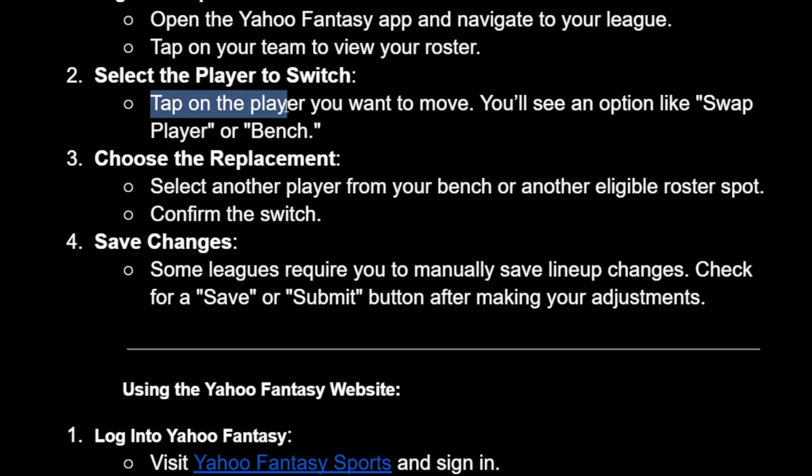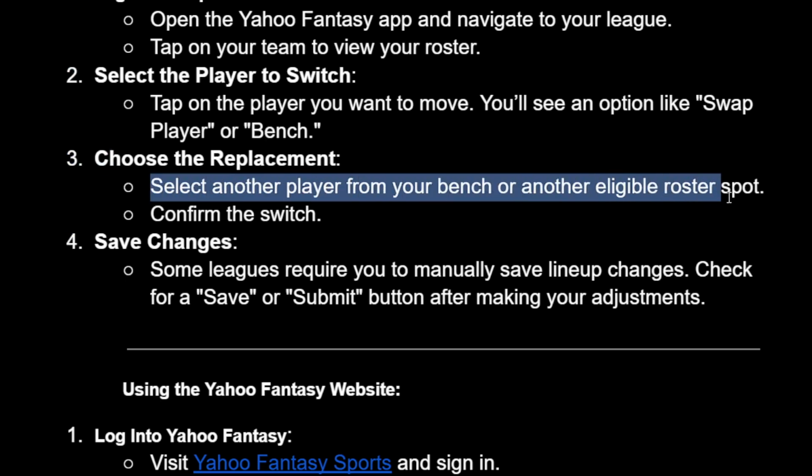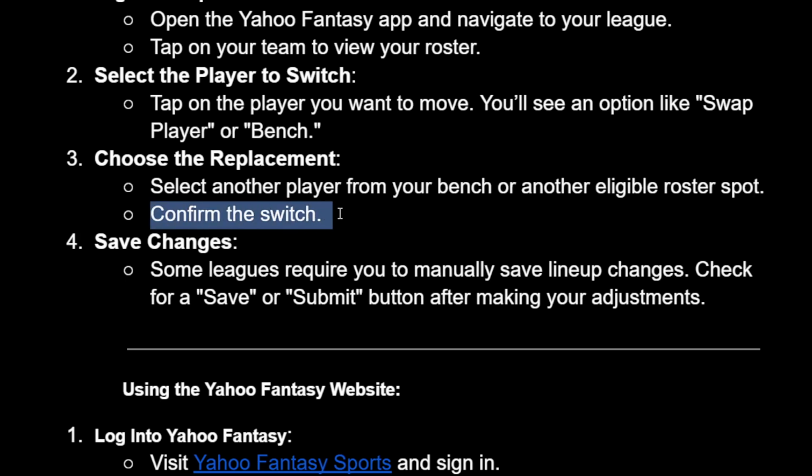So we just gotta click on the player you want to move and you'll see an option like swap player or bench. The third step will be selecting another player from your bench or another eligible roster spot and confirm the switch. The last step on the app is going to be saving the changes.